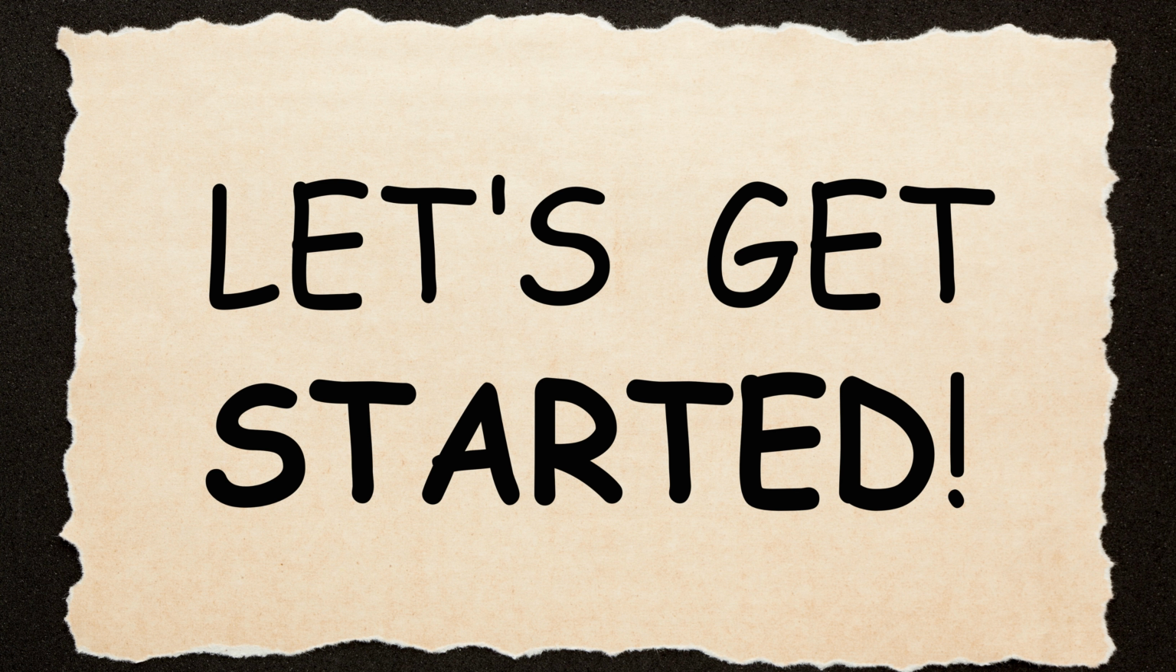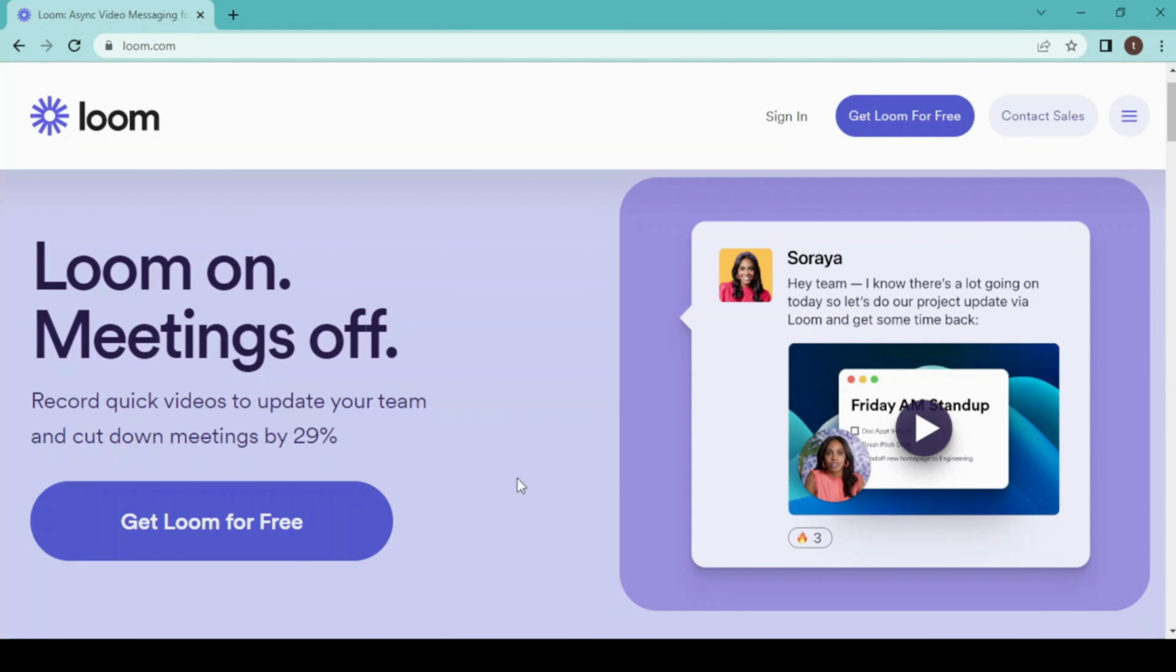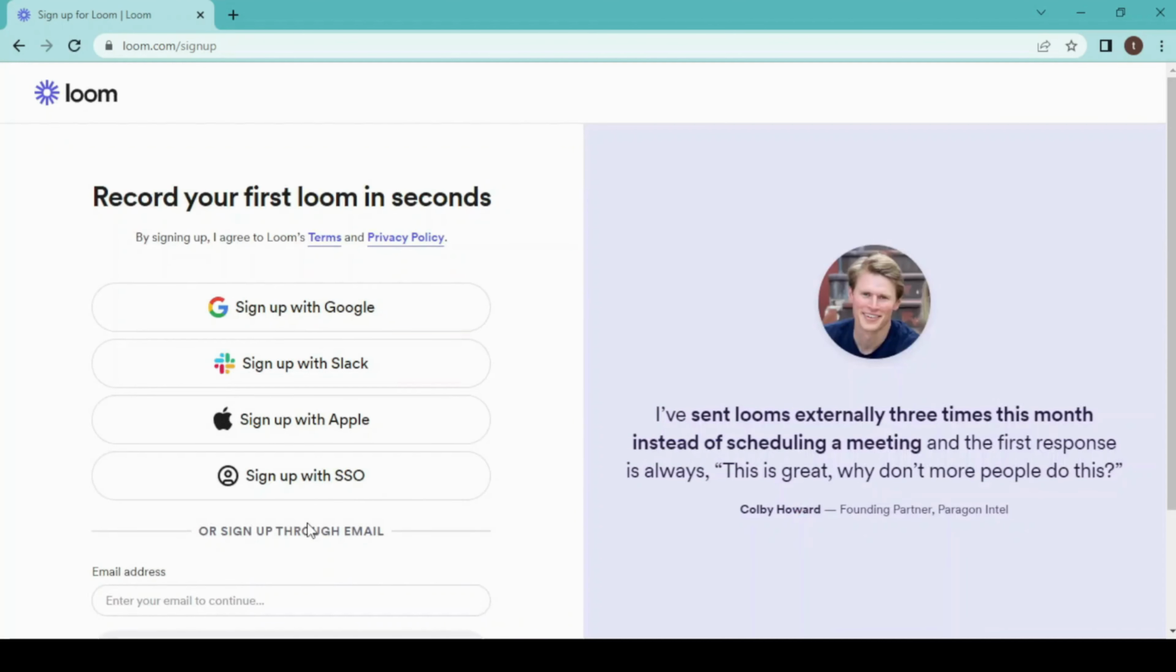So let's get started. For using Loom, first go to your browser and type loom.com, and then here we are on the home page of Loom. So for now, just get Loom for free. And here we have multiple options of signing in, so choose which suits you best and then agree to the terms and conditions of Loom.